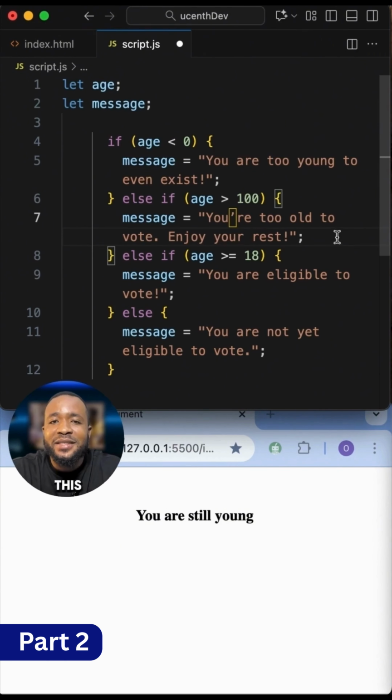To make you understand this even much better, I developed this mini project that checks your eligibility to cast a vote. So over here we have two variables of age and message, and we have an if statement that checks if your age is less than 0. So if you put anything that is not higher than 0, it will tell you that you are too young to even exist. Then the second comparison checks if you are greater than 100 years old. Then it will tell you that you are too old to cast a vote, that you should rest.